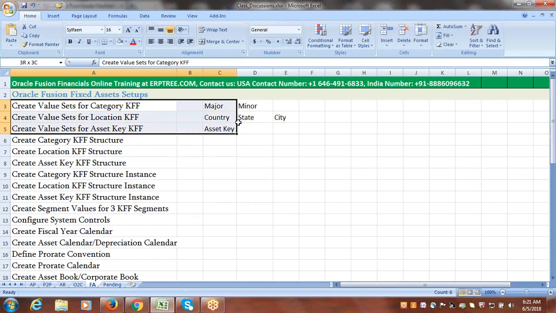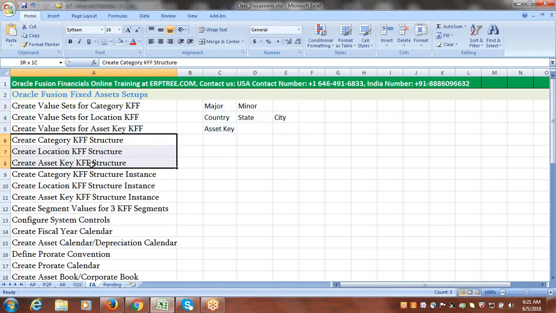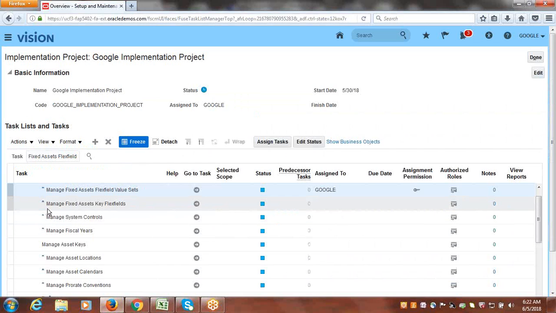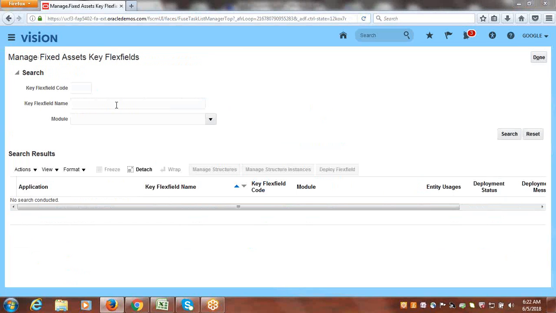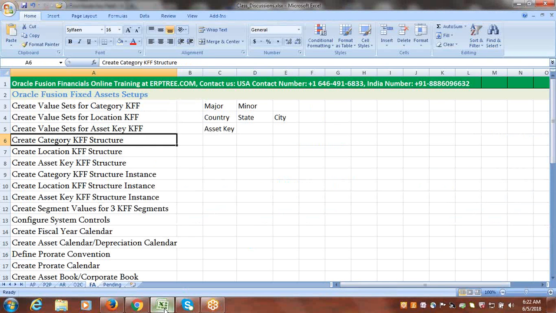So we created value sets for these three key flex fields, and now we'll go and create the structures. Within the structures we can have the relevant segments, and we'll be associating these value sets to them. Okay, first we'll go and create the category key flex field structure. So task name is manage fixed assets key flex fields. Click on go to task icon. So we want to create structure for category key flex field.